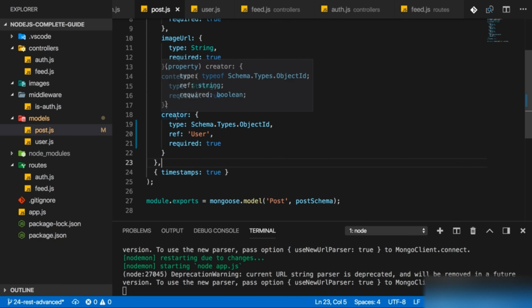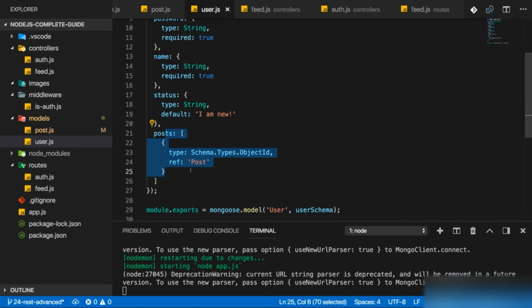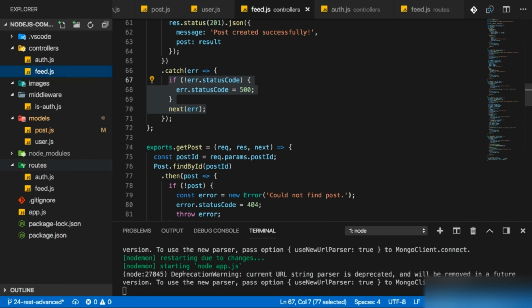So now we have a relation between posts and users. We store the creator of a post in every post we create, and on the user model, we add the post to the list of posts for that user. That, of course, means we now need to adjust our feed controller in the place where we do create new posts.